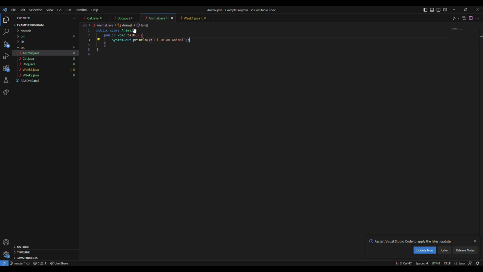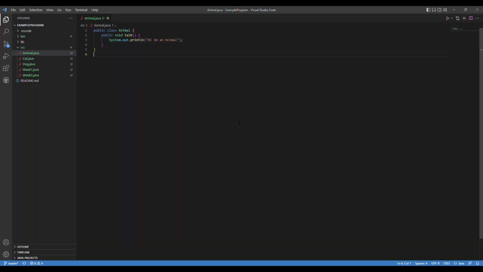We don't know what animal this represents. We just know that it's an animal. So we just say, hi, I'm an animal, for its talk method. It's not realistic, this is an example, of course. So now we've written our talk function in our animal class. That's great. Now let's go back to our cat and dog classes.